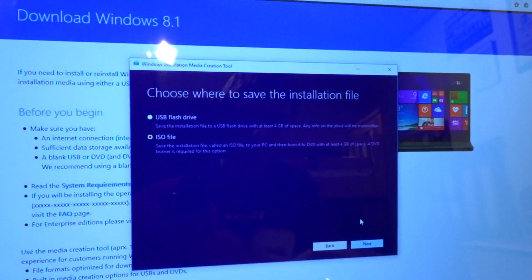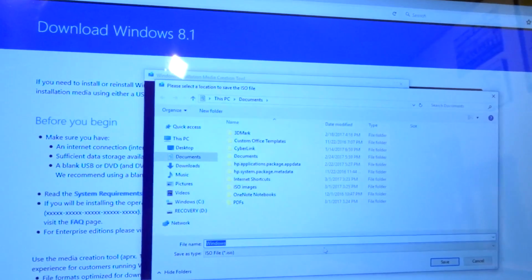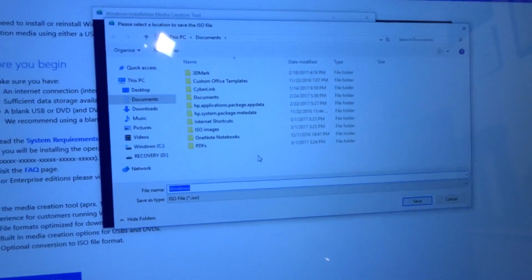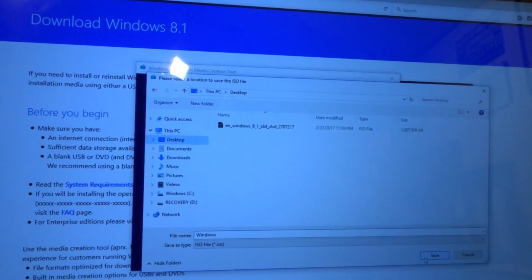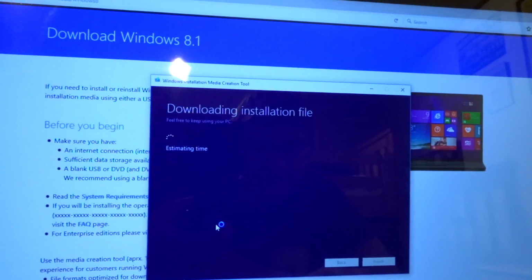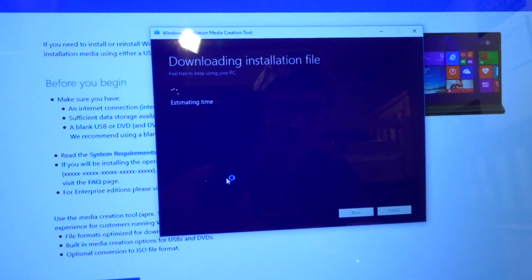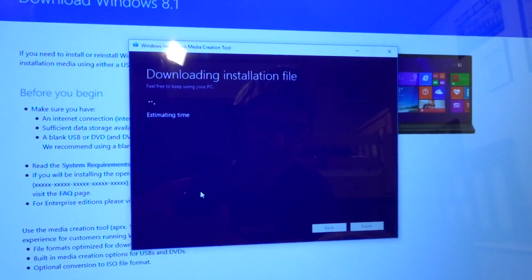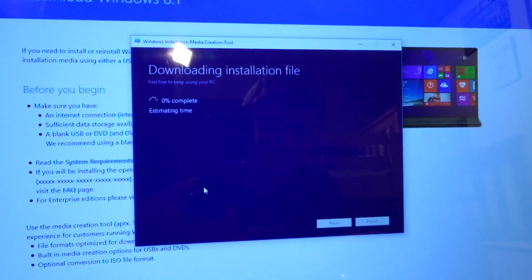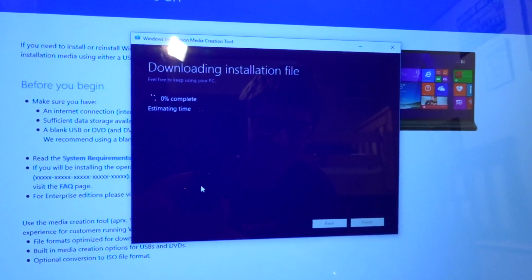And with any luck here, it's going to ask us now where we want to save this. We're just going to go ahead and put it on our desktop here and hit save. And now it's going to contact the Microsoft servers and download the ISO file for us. So we're going to let this download, and once we have it downloaded, we'll move on to the next step.